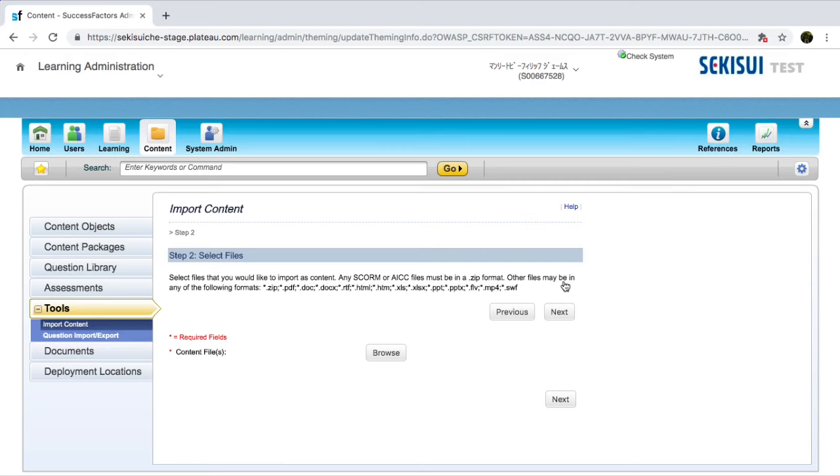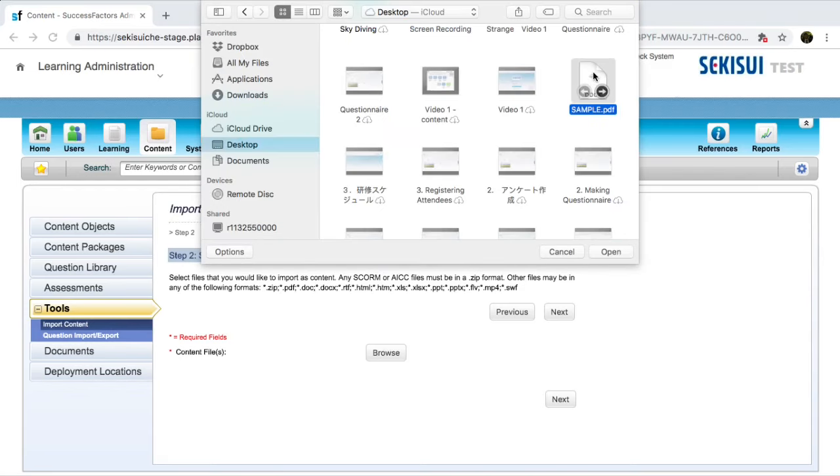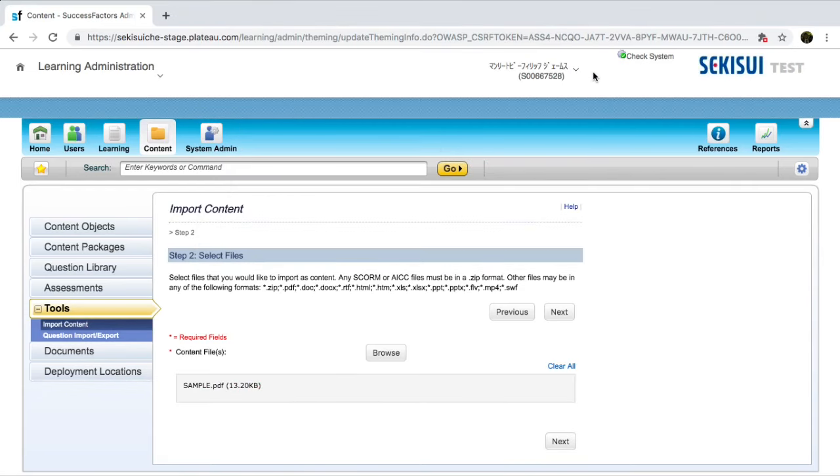Now we can browse for files and documents to upload as content to the Learning Management system. Hit the Browse button in the middle of the screen to upload a file from your computer. After you select your document, you'll be able to see it on the screen, then you just have to click Next.